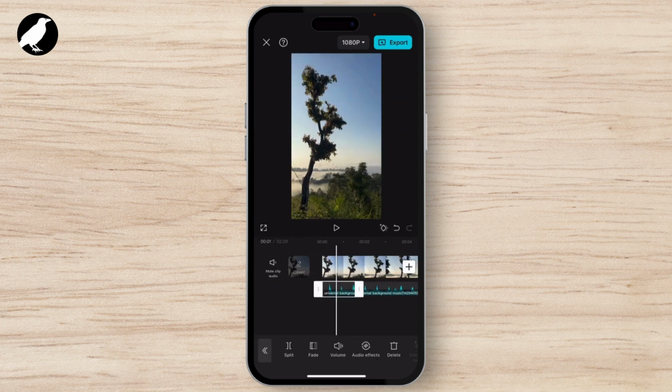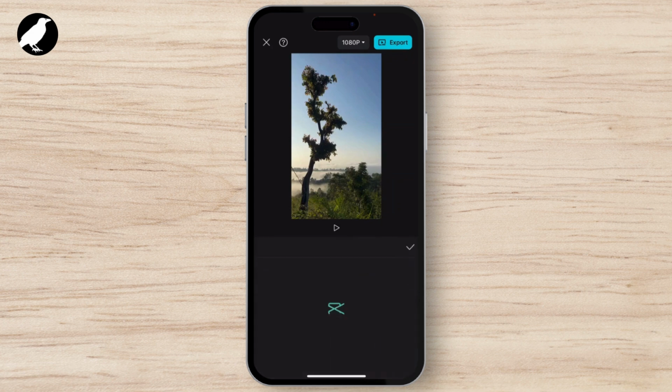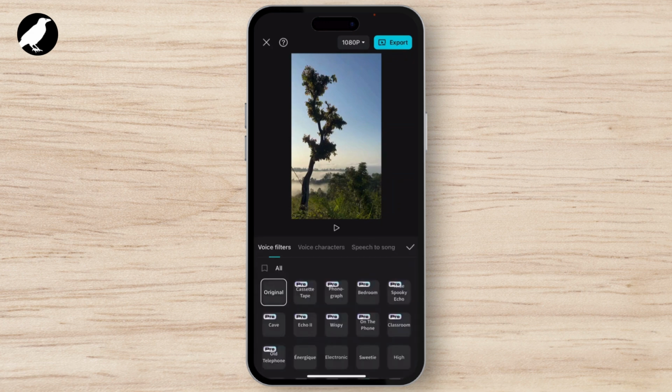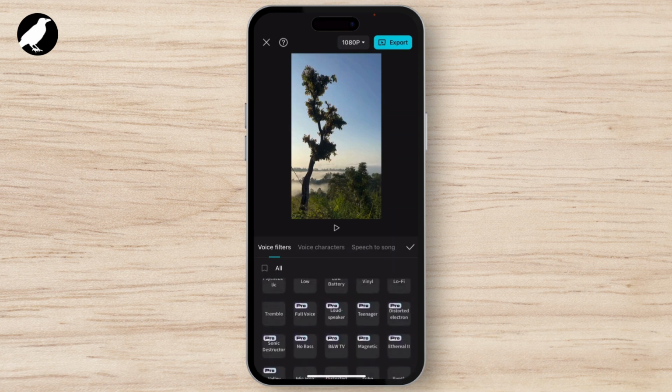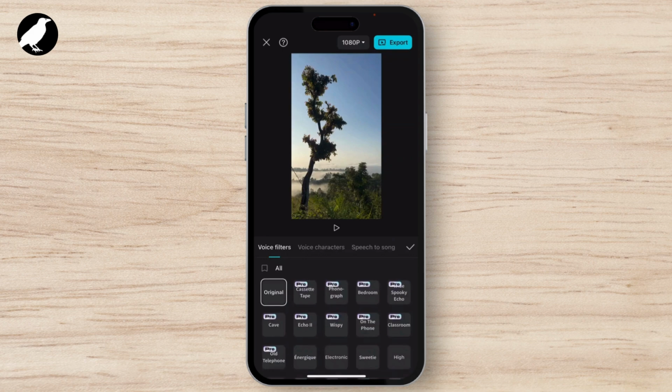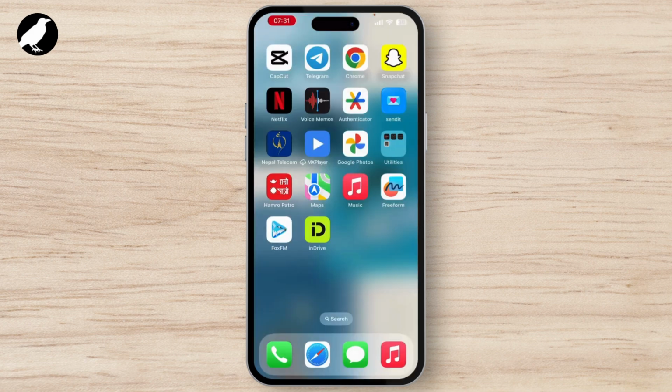Now to create the 8D audio effect, you have to go through the sound effect option available there. Now you have to use the mic hog option available there. Simply tap on it and then you are good to go. In this way, you can easily create 8D audio on CapCut.